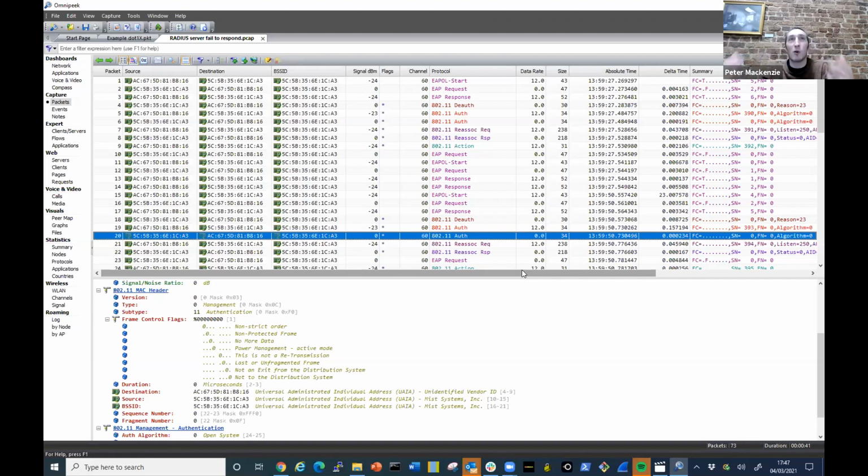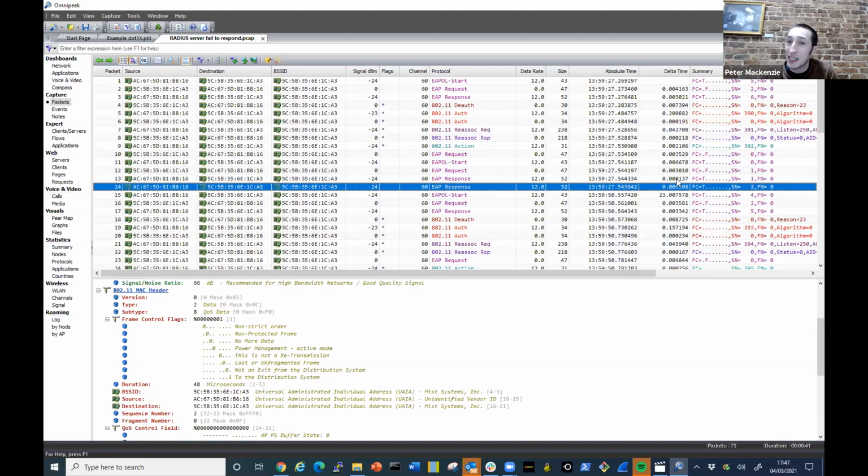But again, if we know what normal is, we know what should happen, and we look at this trace, we can see at least where to look next. We know something's breaking down in the communication between the AP and the RADIUS server, and it's given us that indication. Because we know what it should be doing, we can see where it's breaking that norm. So that's one where it failed to respond.